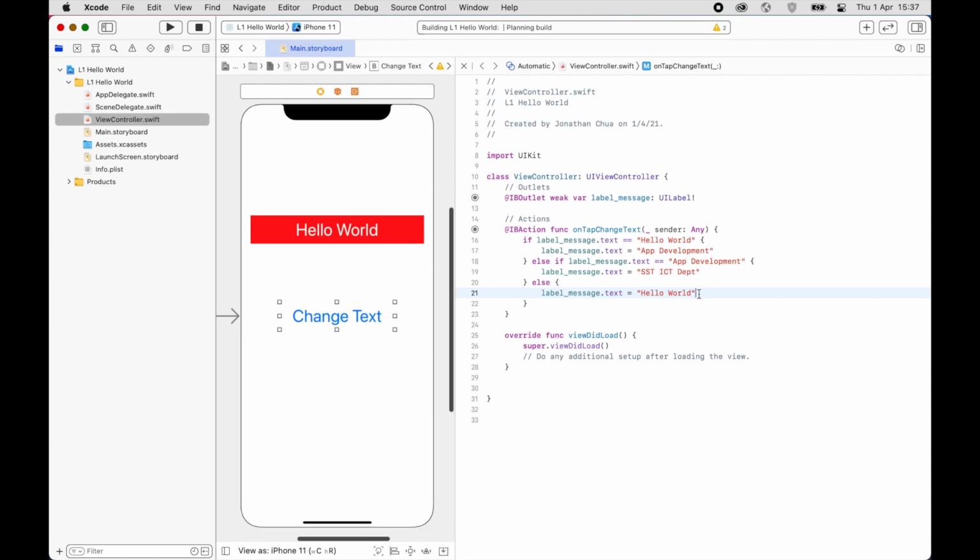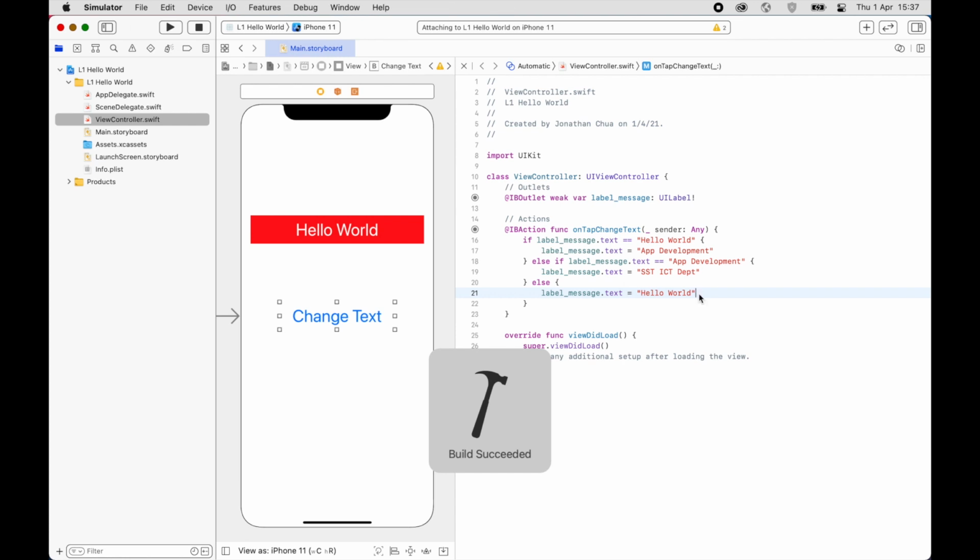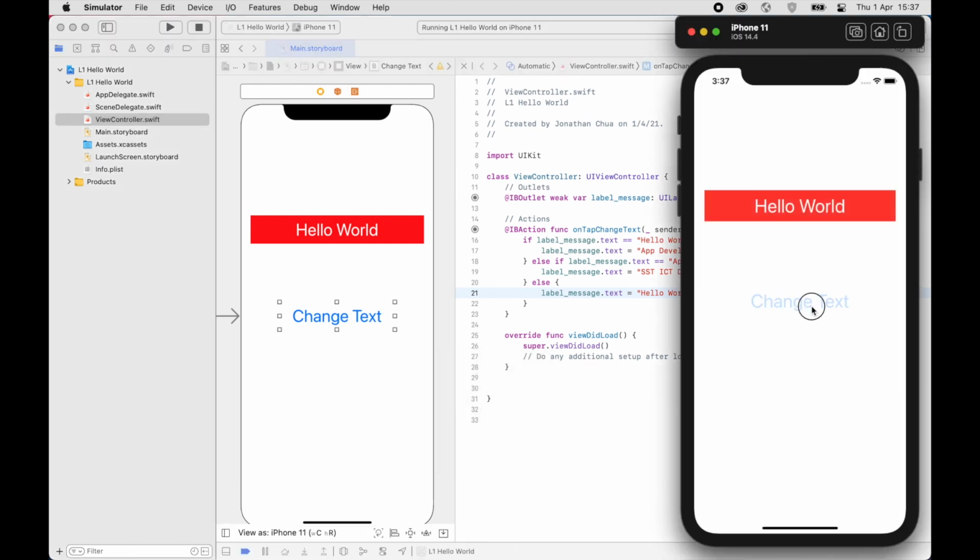So we're going to run this. Okay, hello world, app development, SST ICT department, and then hello world back again. Okay, so this is how we can change the text.